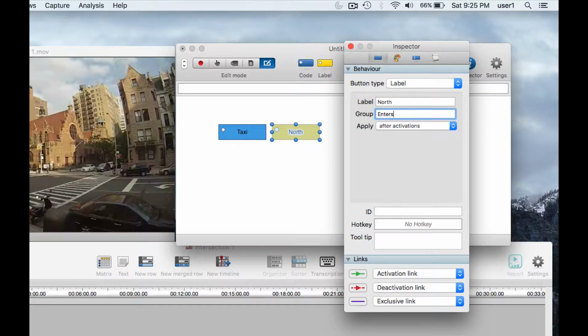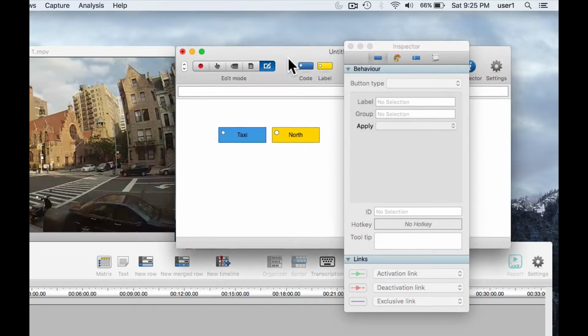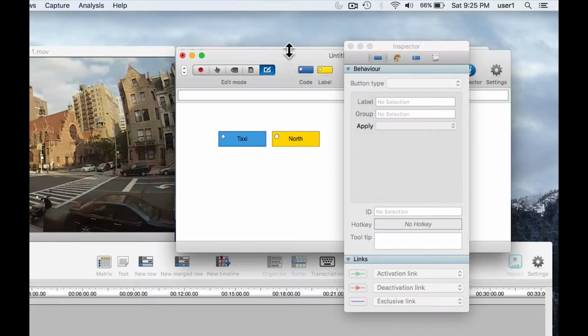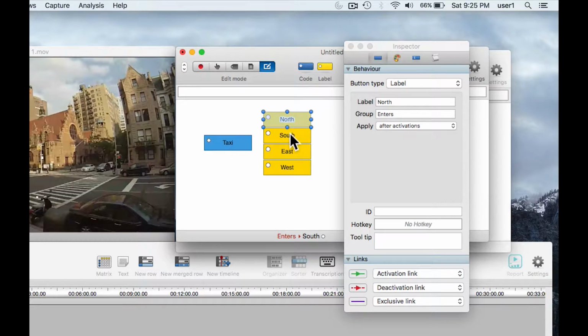So the idea here is, now that I've created this one label, let me just quickly switch to a pre-built code window here with some other labels. So now I can have north, south, east, and west, and they all belong to the Enters group. Or also, labels are nested within groups. Groups are the larger concept.